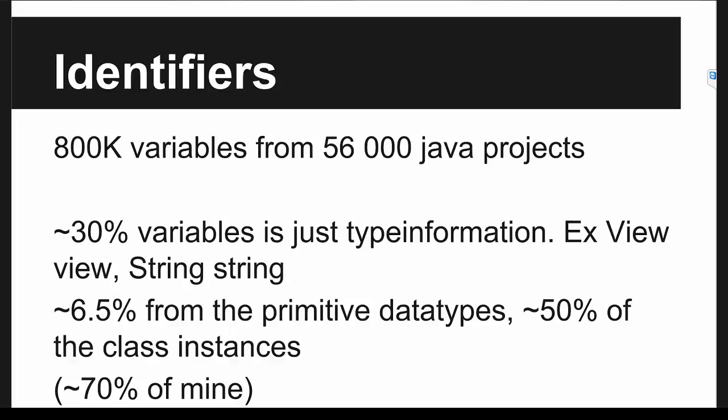it's by choice, right? And maybe this is good, maybe it's bad, but it seems like other programmers and I like putting type information into variables.